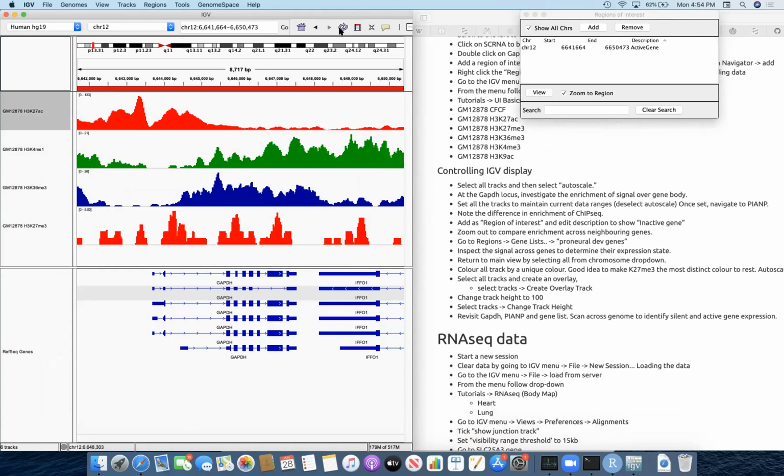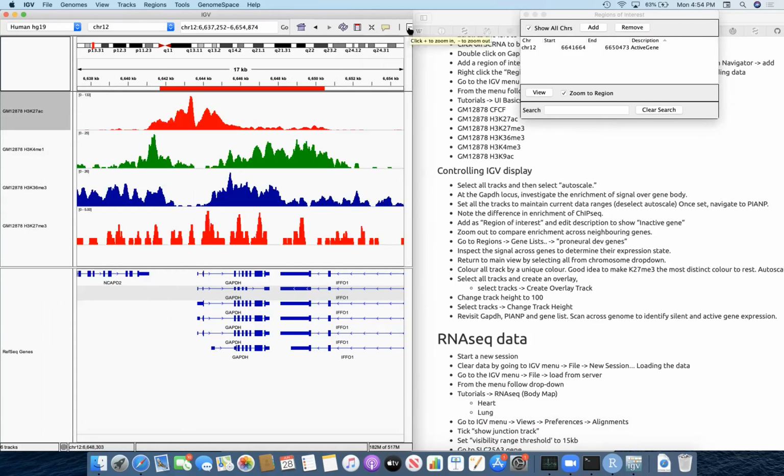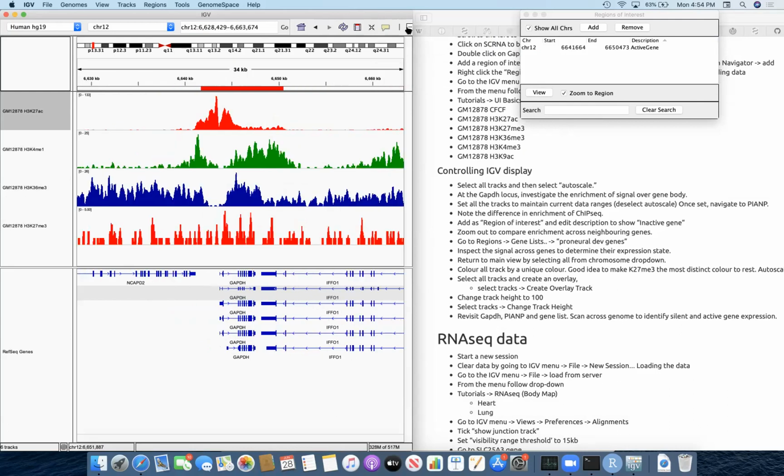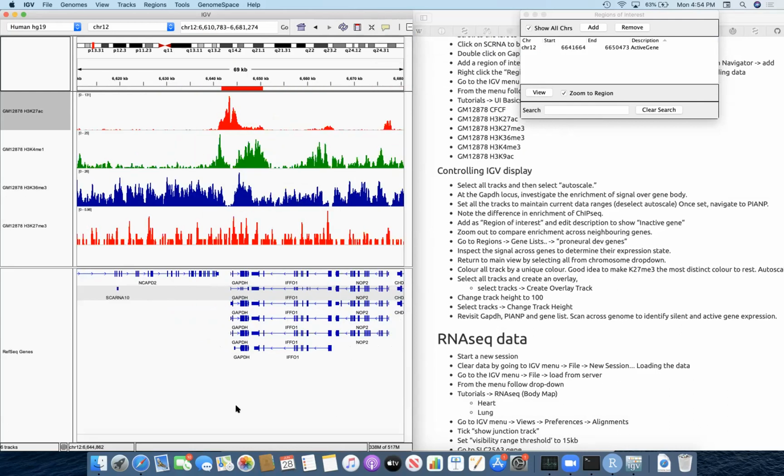Go back to the GAPDH locus, zoom out a bit. And really, we can see we have this K4me kind of over the body. We definitely have the K36me3 over the body, right, gene. And then we have a lot of K27 acetylation at the start. It's even clearer if you zoom out a bit. Okay.